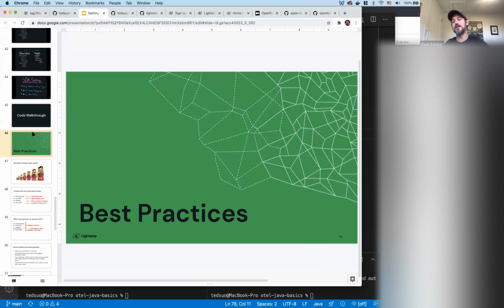But if you're around on the break, I really encourage you to play around with this walkthrough code. See about modifying the API calls in there and seeing how that changes your data. Try adding a new semantic convention, things of that nature.